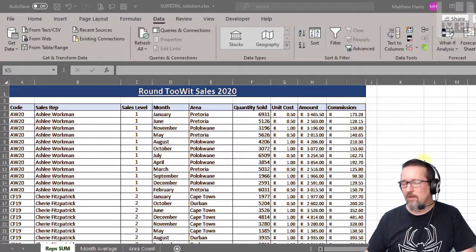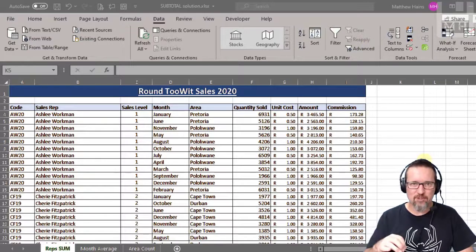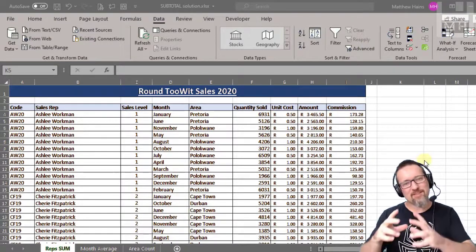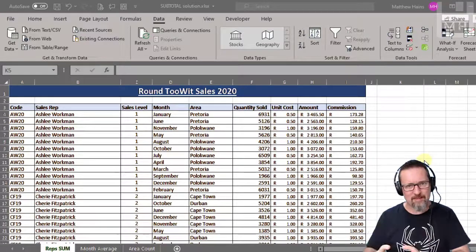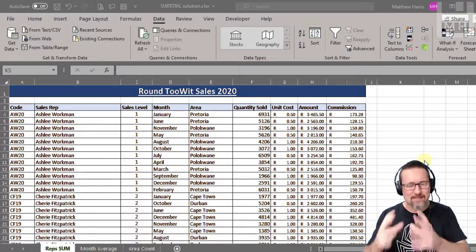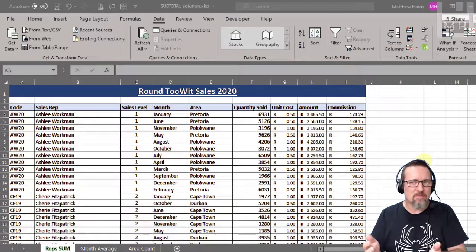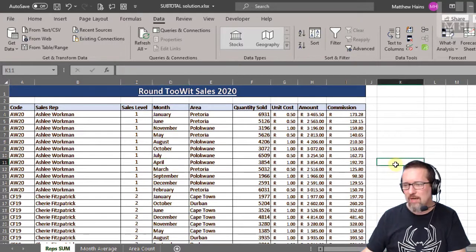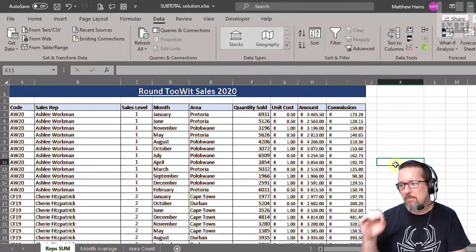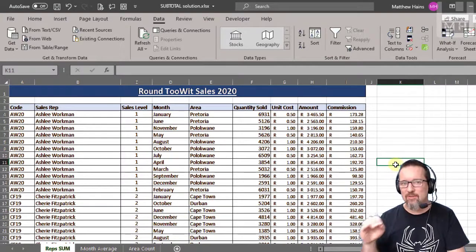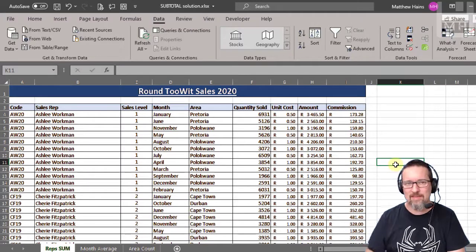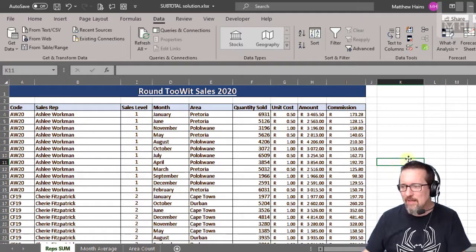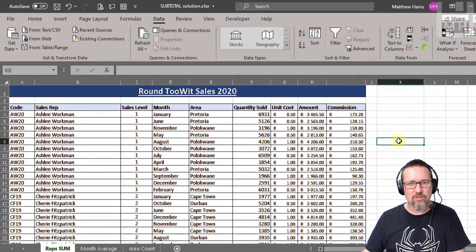Okay, so we are going to look at the subtotal feature in Microsoft Excel. Now, the subtotal allows us to categorize or group data in such a way that we can see certain information. For example, if I would like to show how much money each sales rep made for the round two of sales in 2020, I'm going to use a subtotal feature to do that.